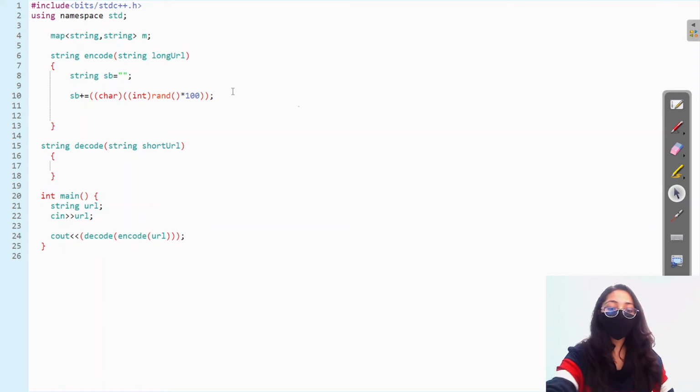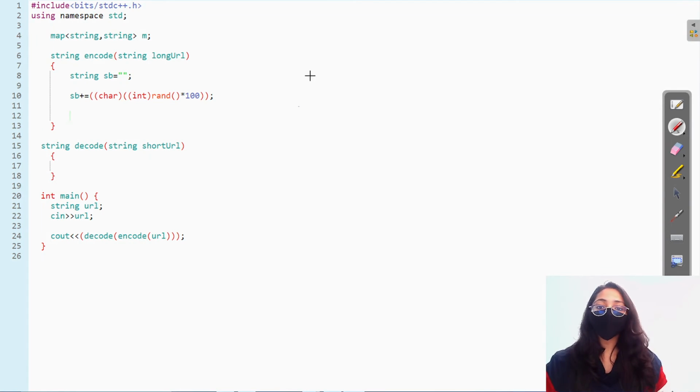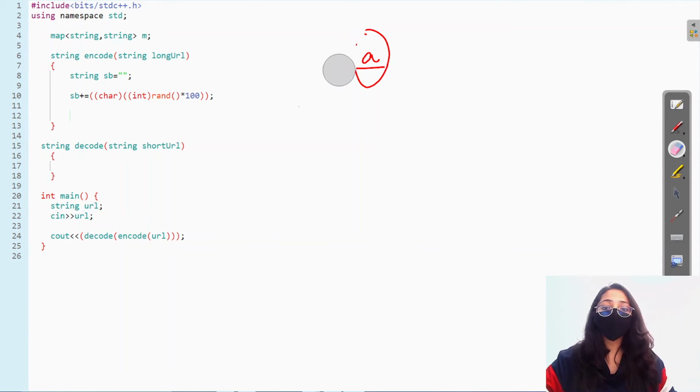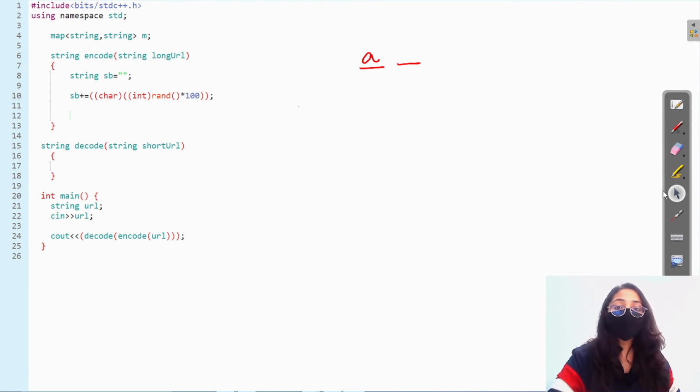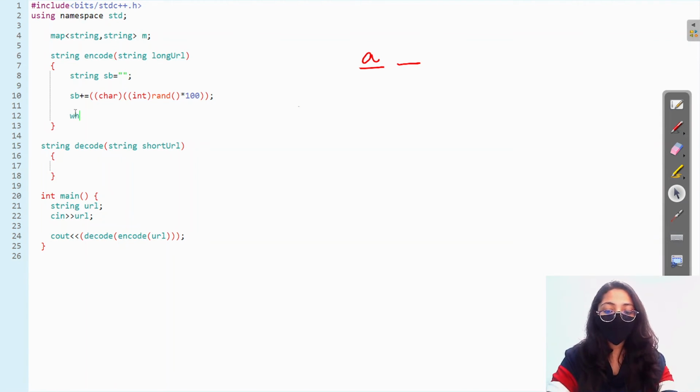After that, I have to work with the map. So when we are working with the map, let's say I had the character A at the first position, and I have to check in the map whether this is present or not. If it is already present in the map, only then will I add the next value at the next position. Otherwise, I don't have to do that. So what will be the condition? While m.find(sp) is not equal to m.end(), that means I am able to find this value in my map.